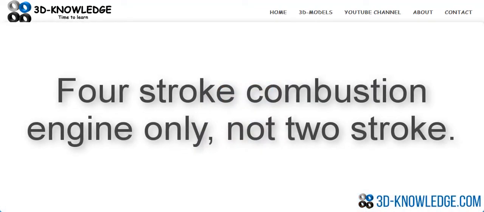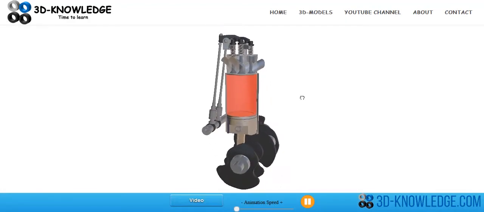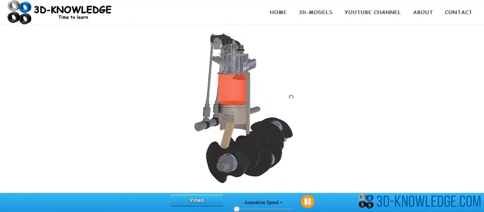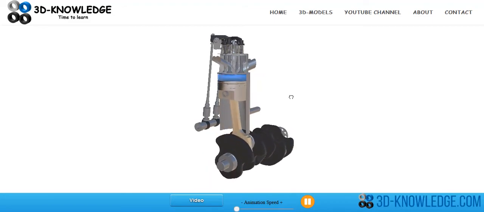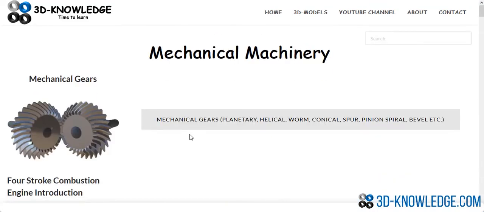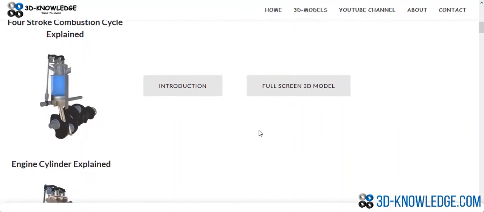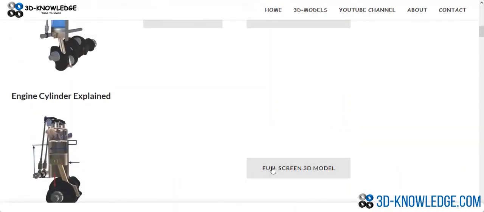Nothing too complicated, very short video. In other videos, we're going to look at the construction of the engine and why we pick certain materials for certain jobs. In the meantime, if you get a chance, go to the website, click on mechanical machinery, and set up a page to help people learn the names of the engine components. This is it here, engine cylinder explained. Click on that model. It'll take a while to load up.